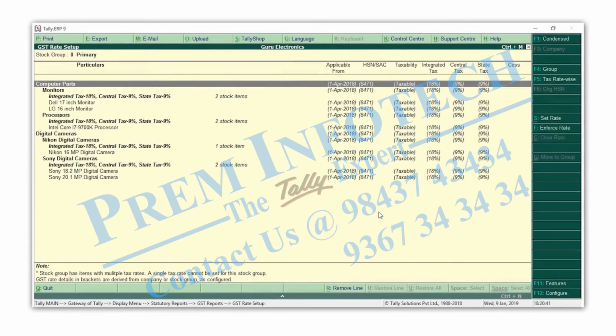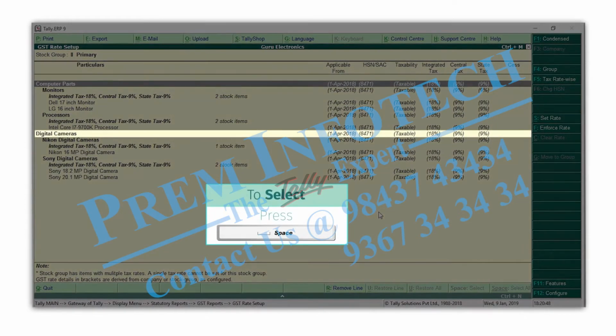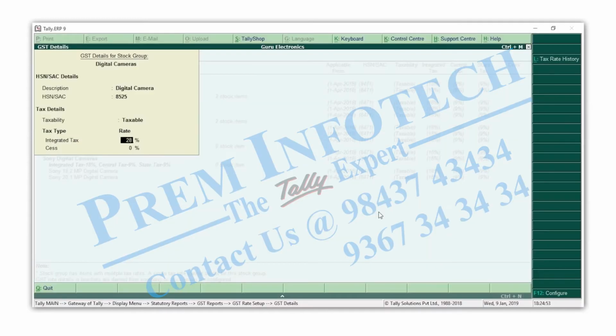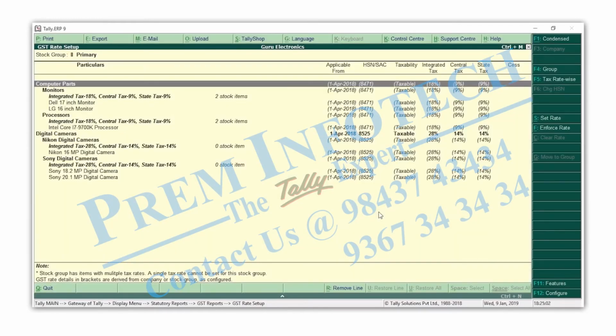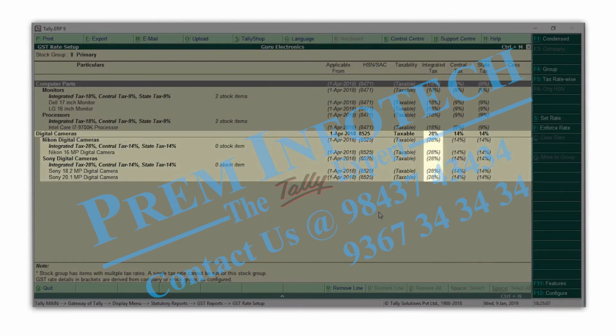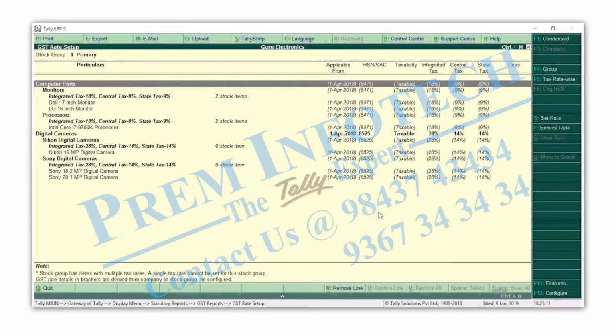For Guru Electronics, the group Digital Cameras is taxed at 28% and not at 18%. So we'll select the group Digital Cameras by pressing spacebar. Press Alt+S for Set Rate. Enter the rate details. You can see that for the stock group Digital Cameras and all the items under Digital Cameras, the GST rate has got updated to 28%. Similarly, you can even set a GST rate for a stock item. Just select the stock item using spacebar and press Alt+S, Set Rate.